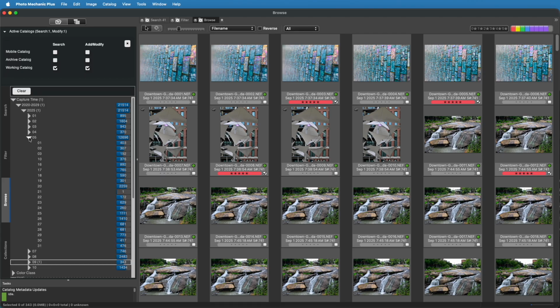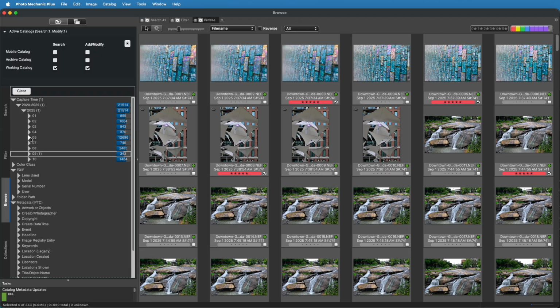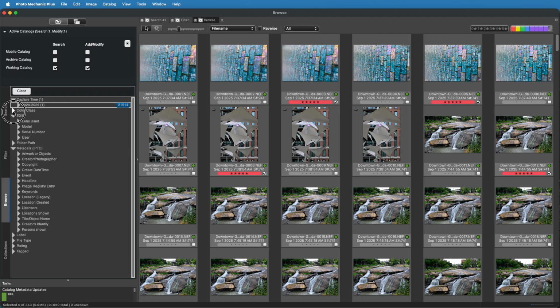On the... May, we took a lot of photos in May. And you can see right here that there was literally a ton of them. So you can sort by month and day and year, or color class, EXIF data.